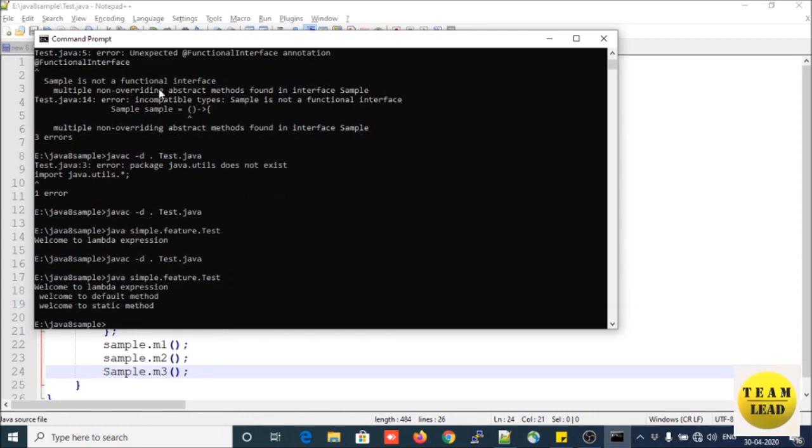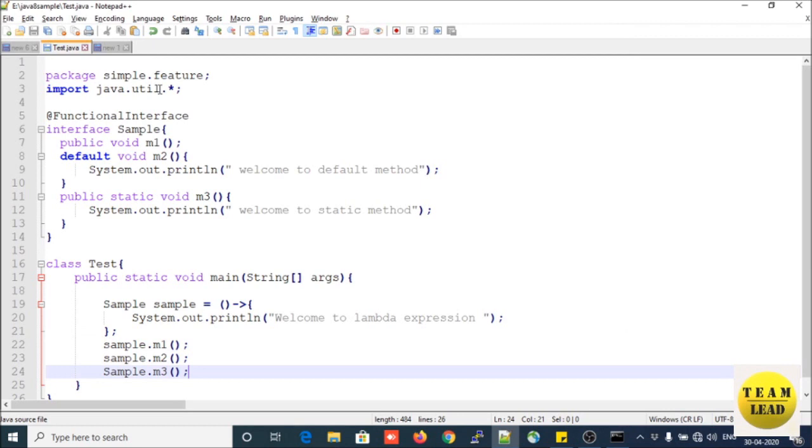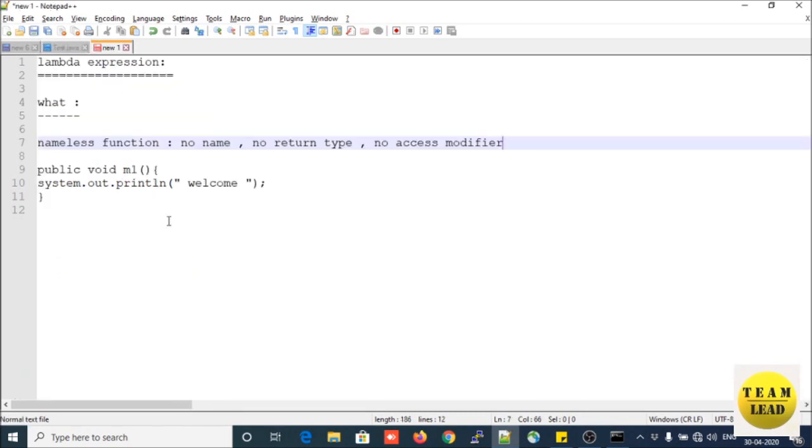So this is how it is running. You can define a default method, you can define a static method along with the abstract method. So this is what a functional interface is. Now we will see when to use a functional interface. You see that a lambda expression is a function that doesn't have a name, return type and access modifier. Such a function is called a lambda expression.